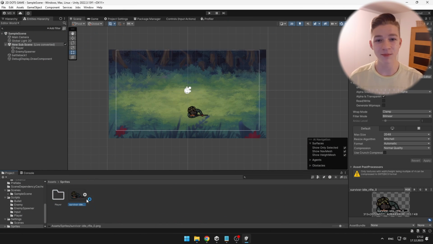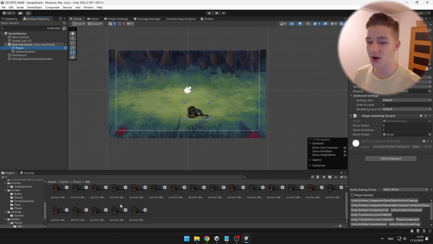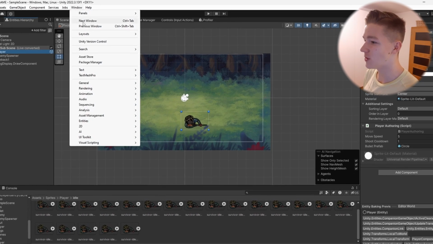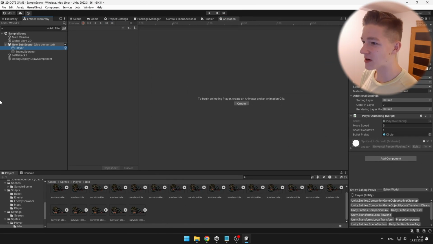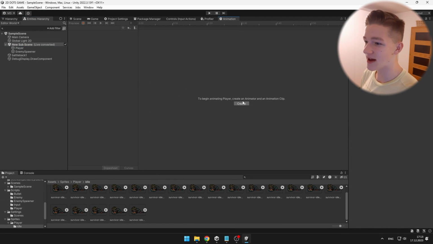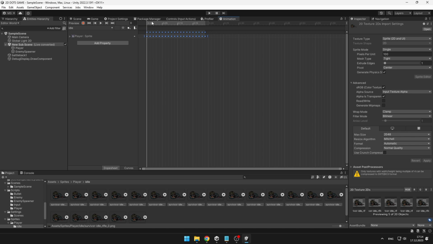I will begin with importing some of these sprites for animations for my player. As we have all of these sprites in our project, we can go to Window, Animation, and open the animation window. Drag it somewhere, then I will select my player object and hit Create. And because we are animating just sprites, we can select all of these sprites that we want and just drag them into the animation window.